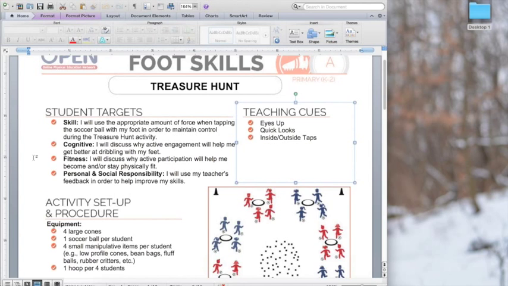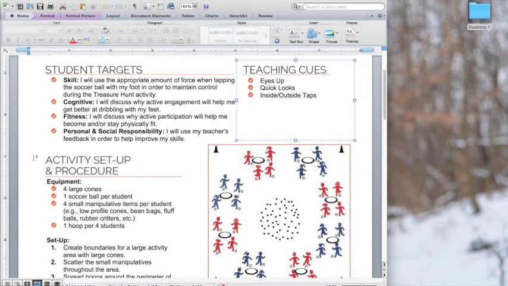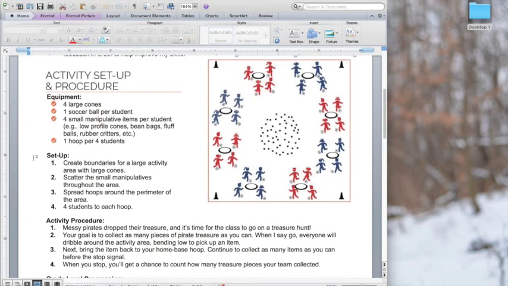Teaching cues, so really basic PE stuff, making sure that we provide you some teaching cues for some of the skills that we're working on.